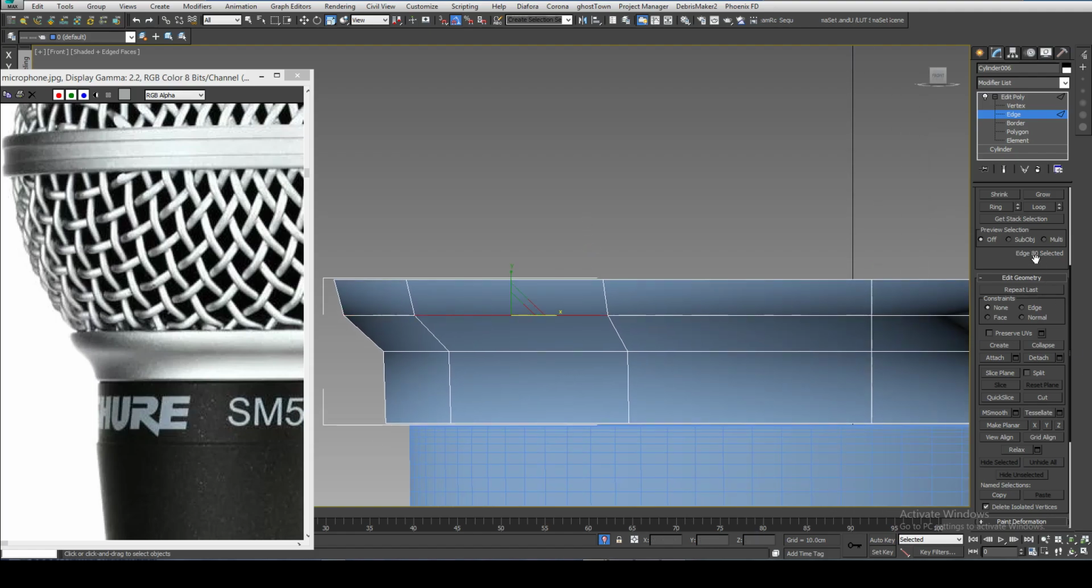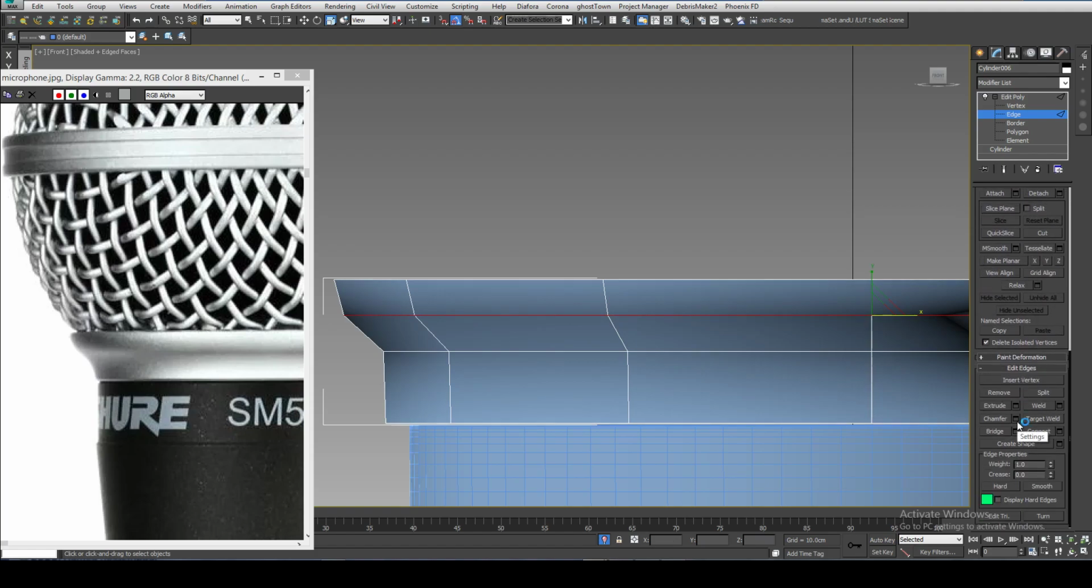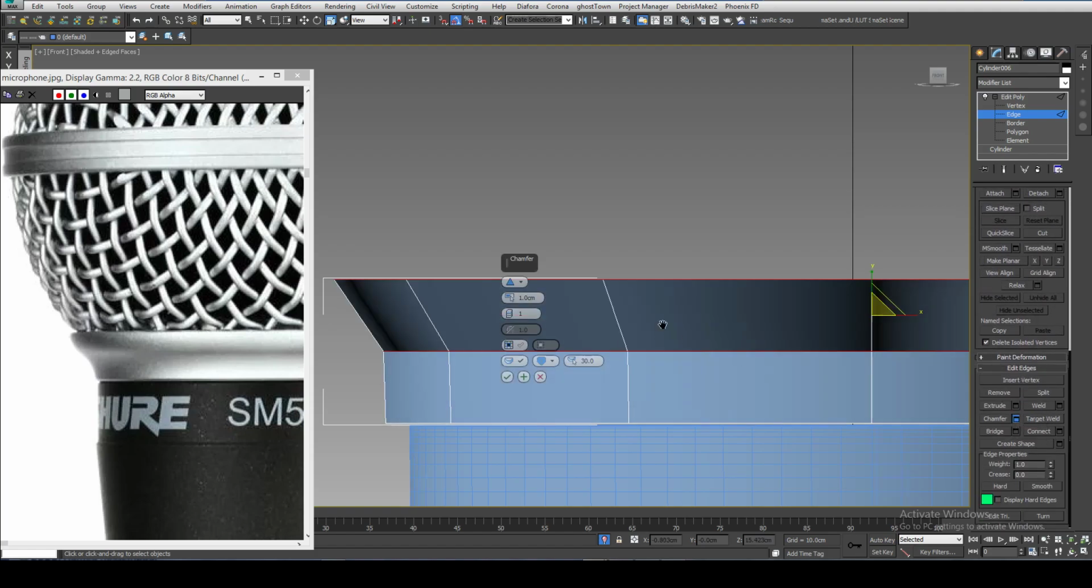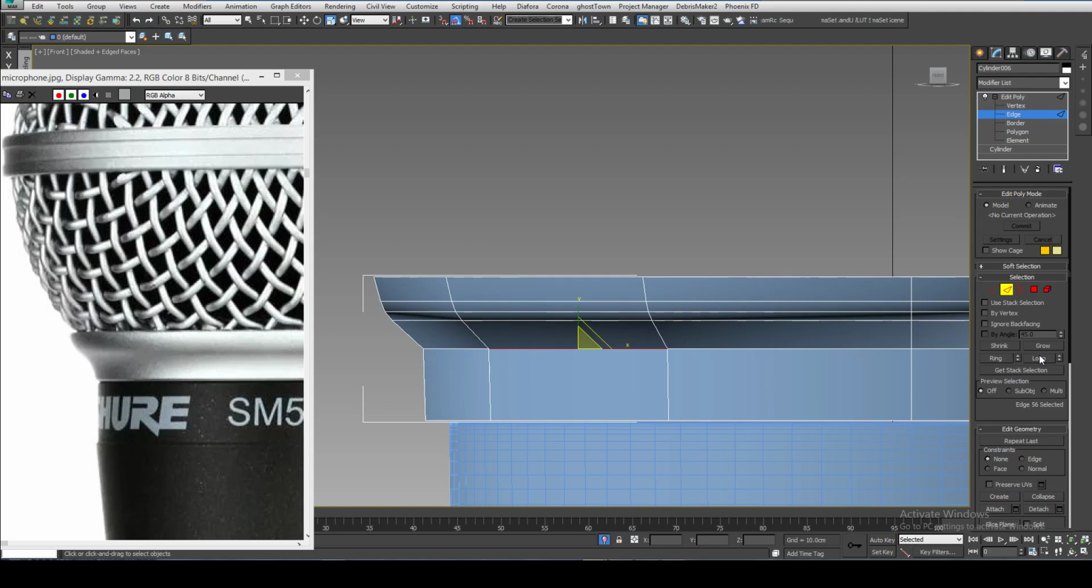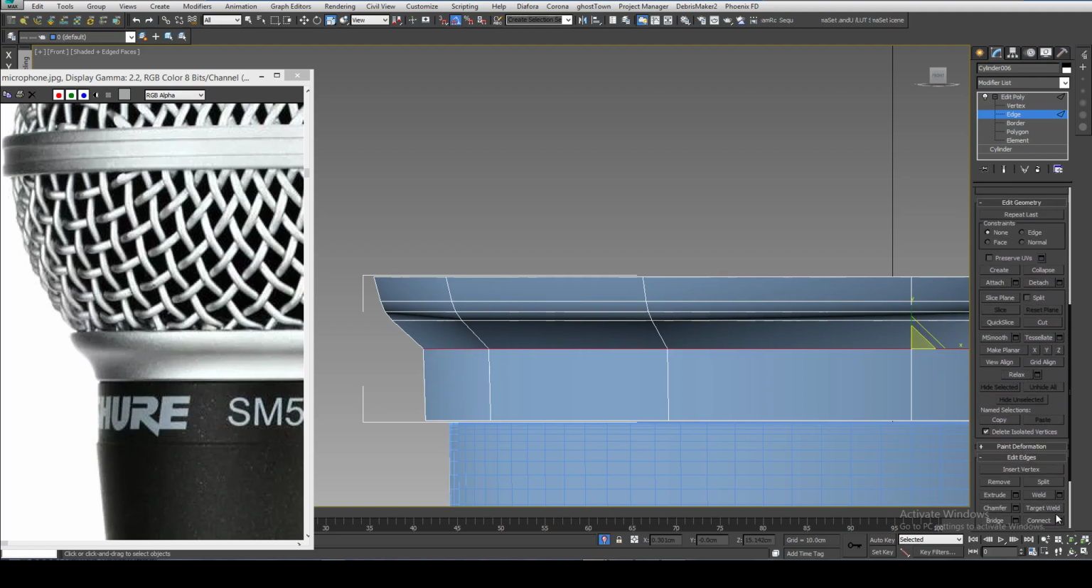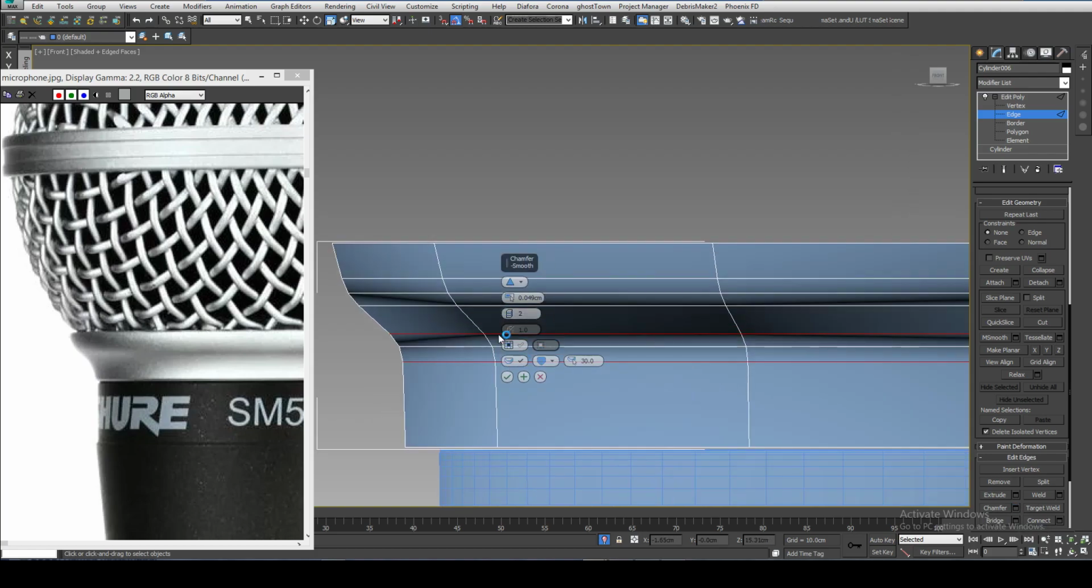Okay, if I select this one and loop it, we can use the chamfer tool like this, and maybe add one, something like this. We do this also in this edge loop here. Oh, sorry, bad, again, chamfer, and add like this.